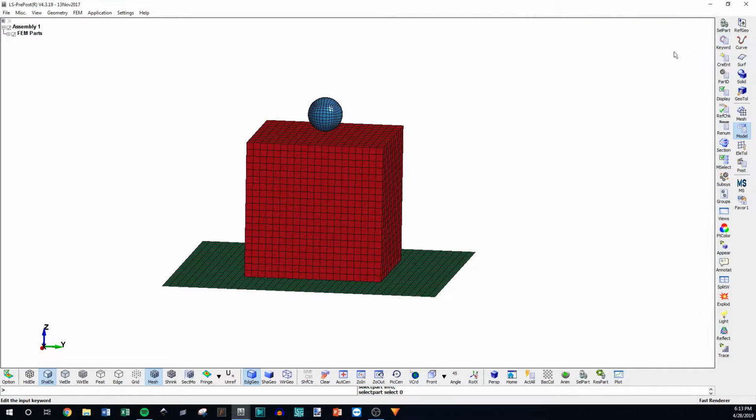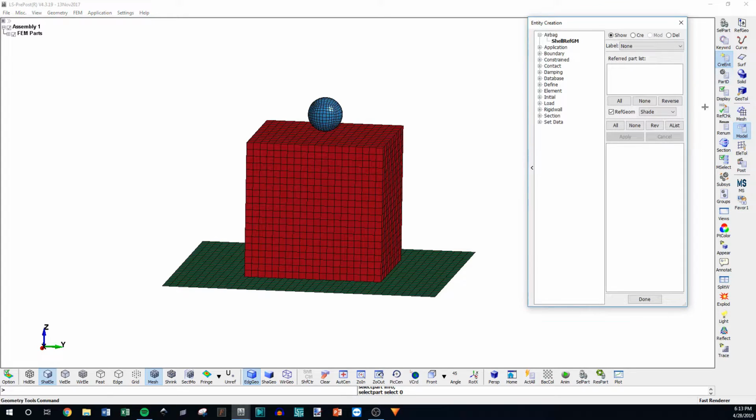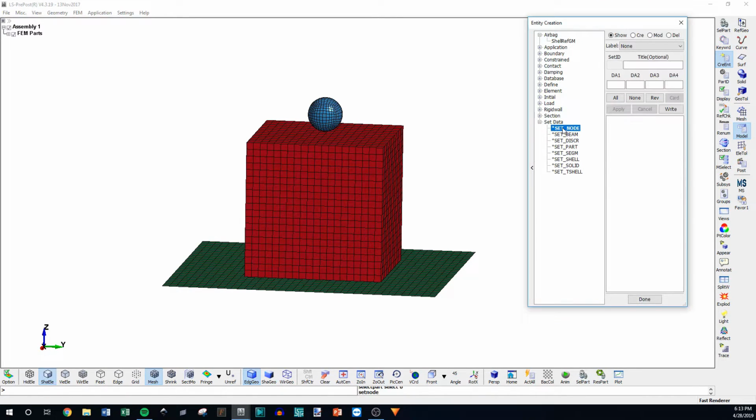So if we go to create entity up here within the model tab, and you go to set data down here, and then set node. If you click through all these, you'll be able to see what you have, but right now we don't have any sets.